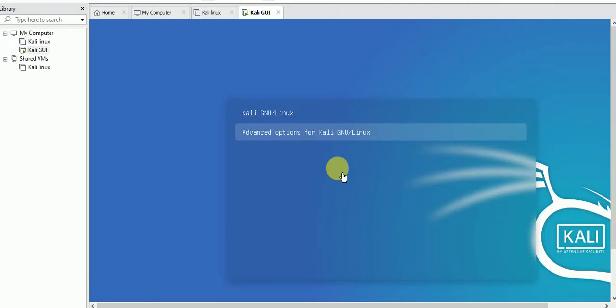Welcome to the next lesson of ethical hacking. After you have installed Kali Linux successfully on your VirtualBox or on your computer, sometimes you may forget the root password. Today we are working on how to recover or change the root password of your Kali Linux.